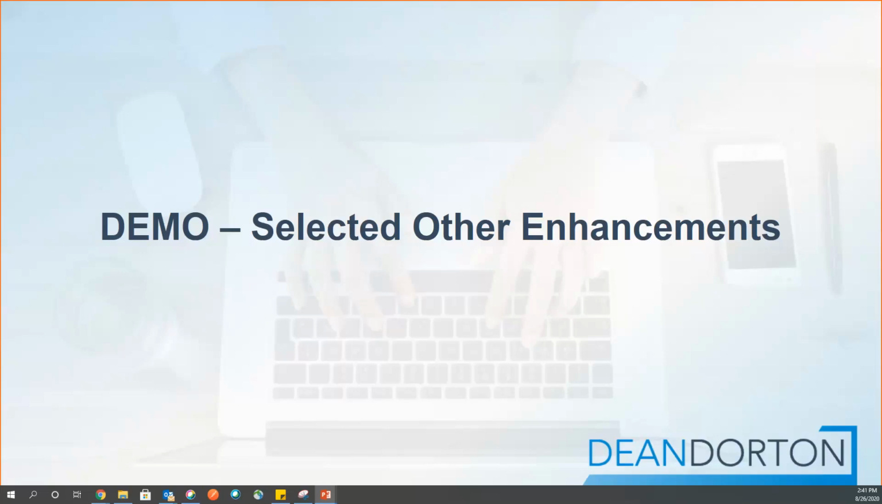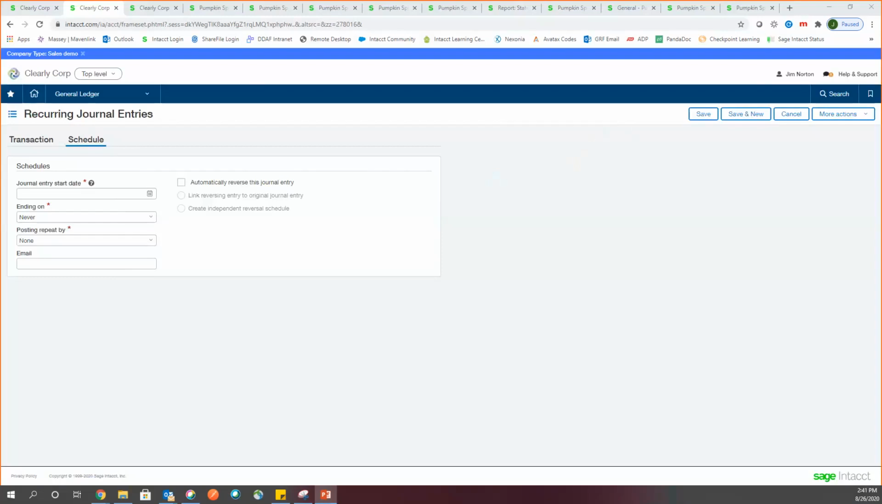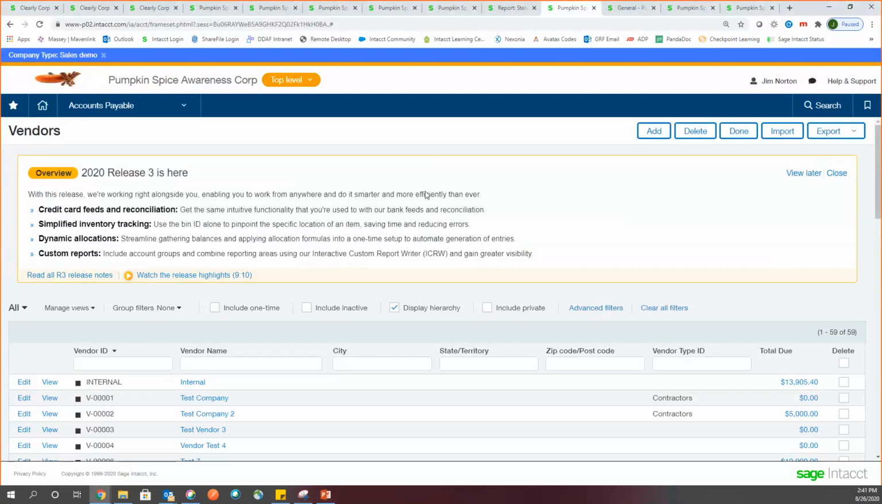And now I'm going to demo a few of the things from all those selected other enhancements that we just went over. Okay, so one of the biggies, let's take a look at editing a vendor for these 1099 NEC changes.